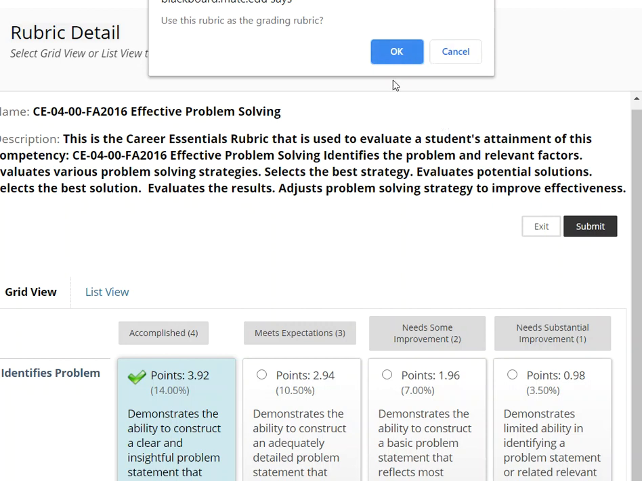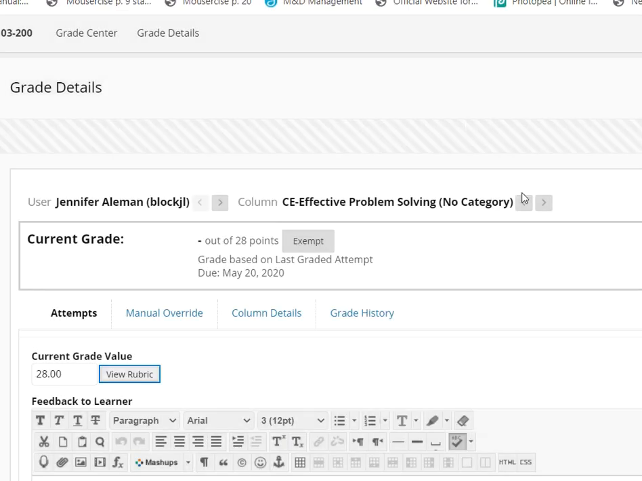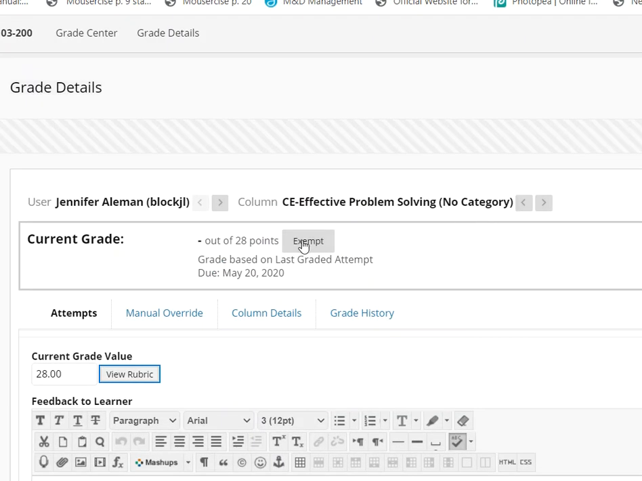And then if you want to use the rubric as the grading rubric, you'll get a prompt: Use this rubric as grading rubric. You can say okay. If you hit cancel, then you don't use it as a grading rubric, for example, if you have a different number of points. But because this doesn't count for the students in their grades, I'm just going to say okay. She has 28 points in there, and I'm going to show that that's done.